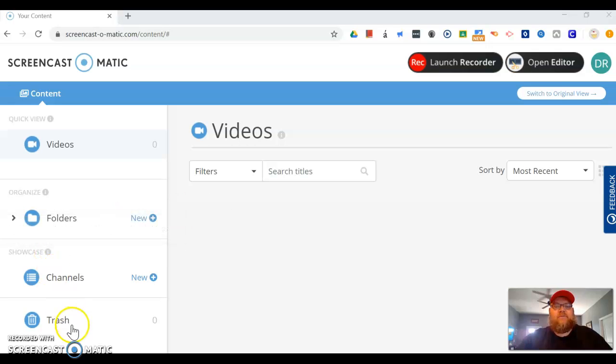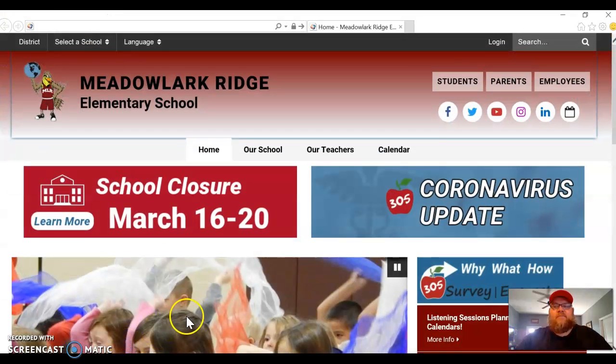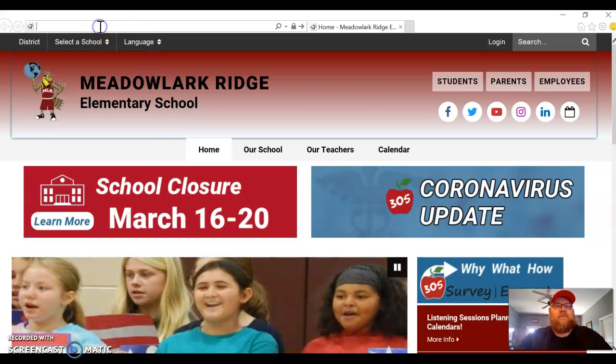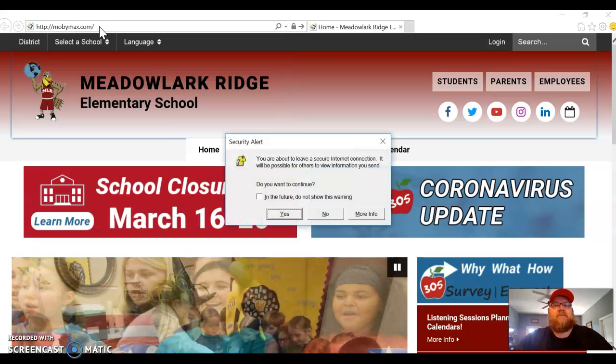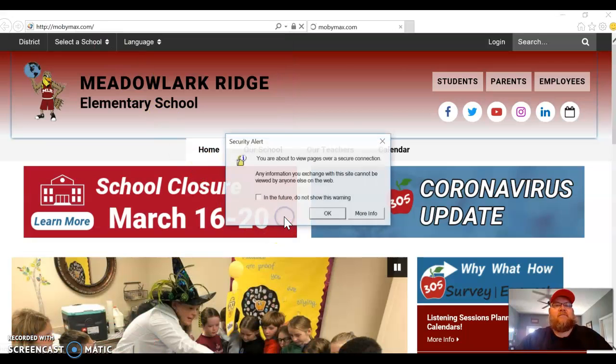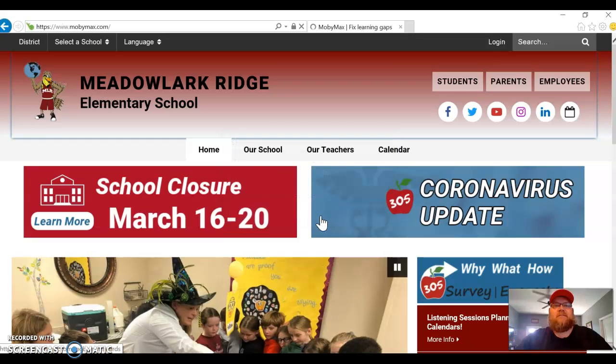So what I'm going to do is open up this here. You can still see me down there. Hopefully you can see this. If I was presenting this to my students and I wanted them to go to Moby Max, I would come up here and type in Moby Max. And as I'm talking to them, I can walk them through how to use this.